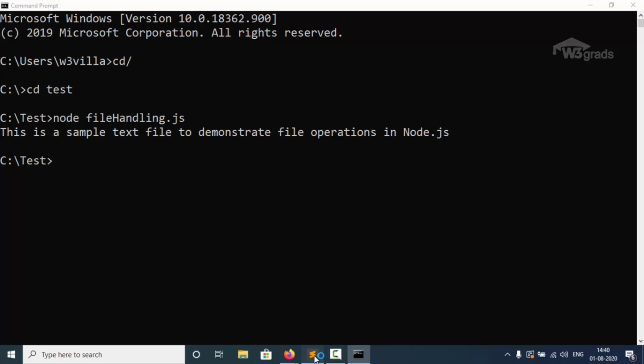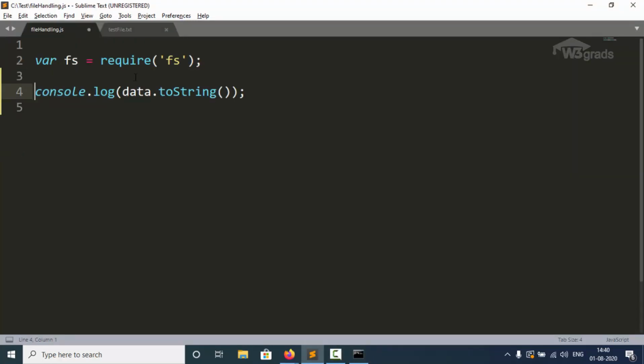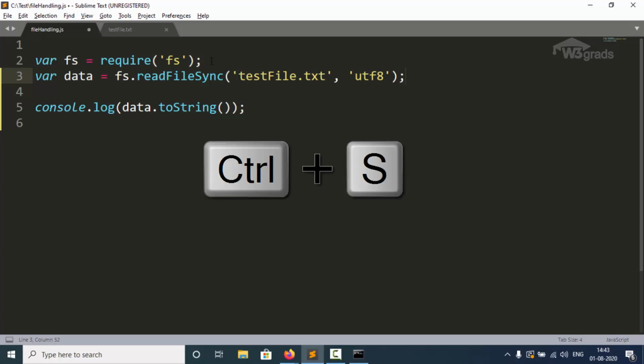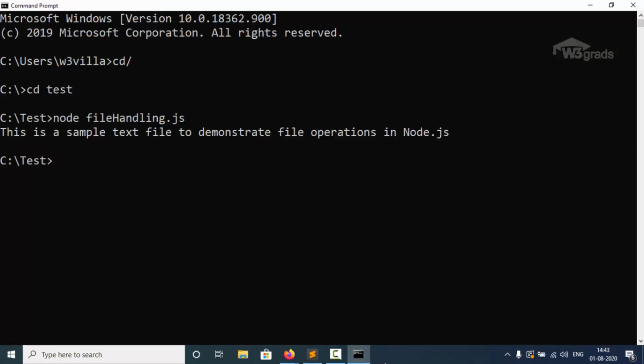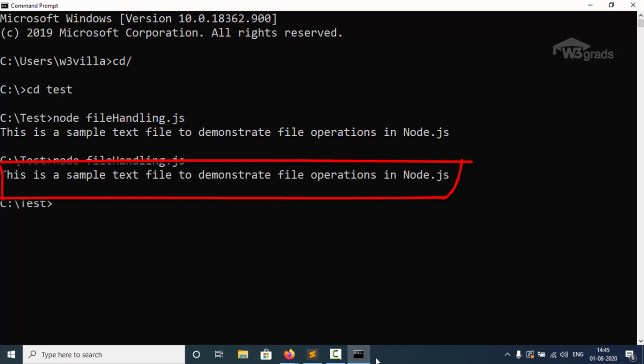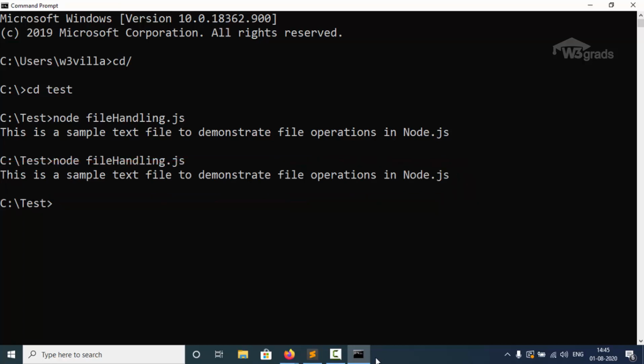So, I will go to the text editor again, and get rid of this fs.readFile statement. Then, I will write, var data equal to fs.readFileSync. Within the parentheses, I will include the file name, testfile.txt in single quotes, and specify the encoding, UTF-8, in single quotes as well. Now, I will save the code again. Then, I will go back to the command prompt, type node space filehandling.js, and press enter. I will see the file content displayed on the console once more. So, this is how you can read the file asynchronously, as well as synchronously.